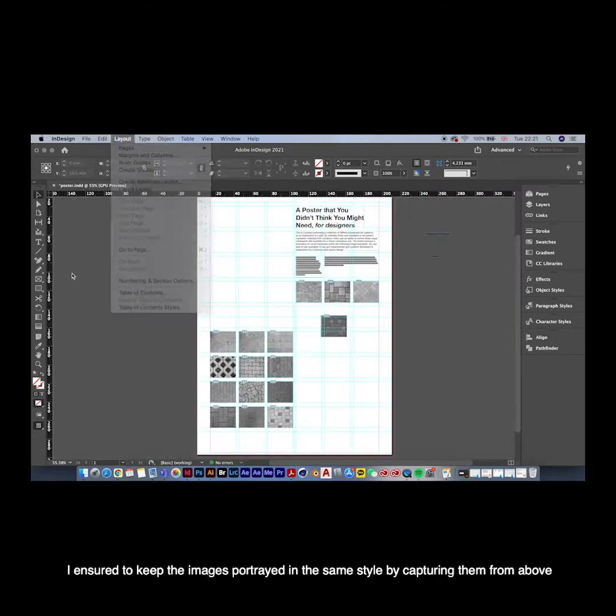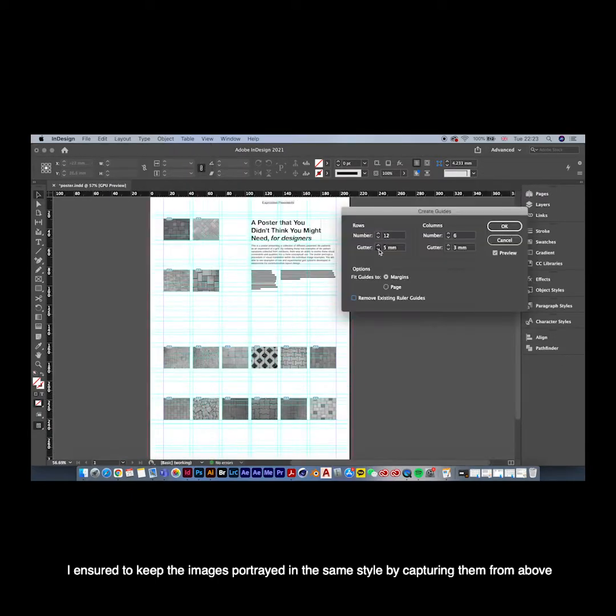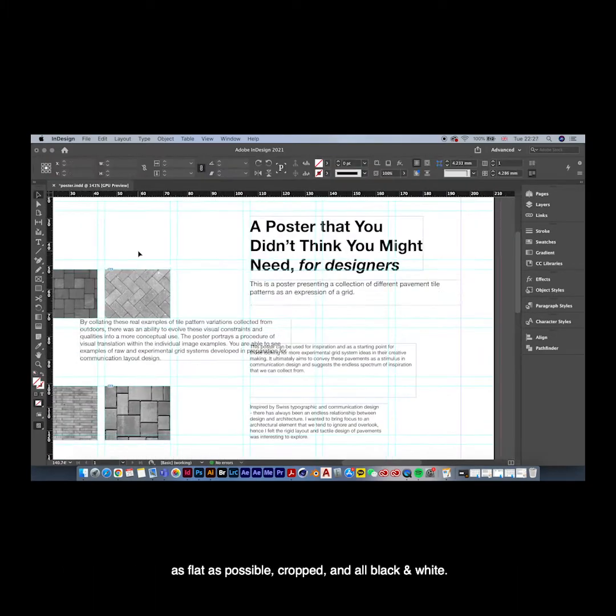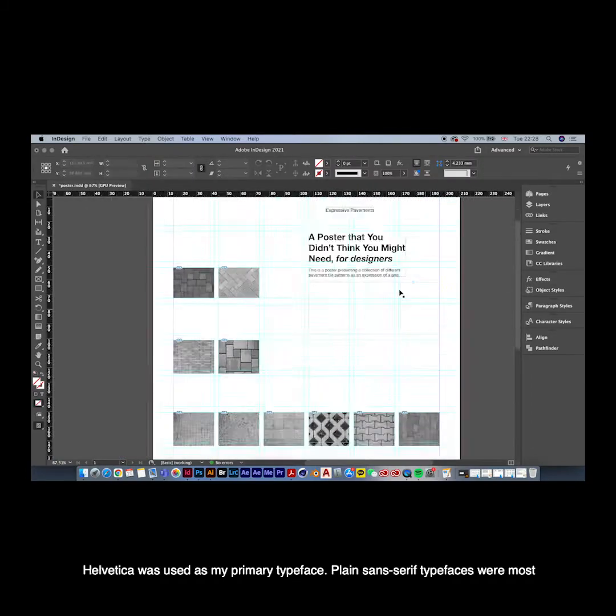I made sure to keep the images portrayed in the same style by capturing them from above as flat as possible, cropped, and all black and white. Helvetica was used as my primary typeface.